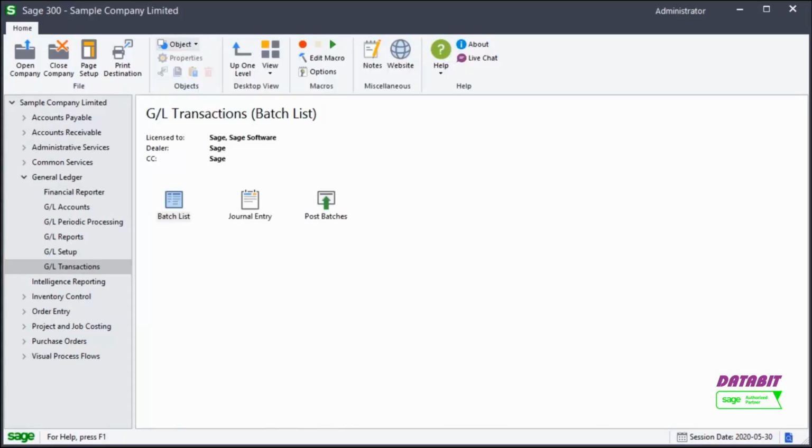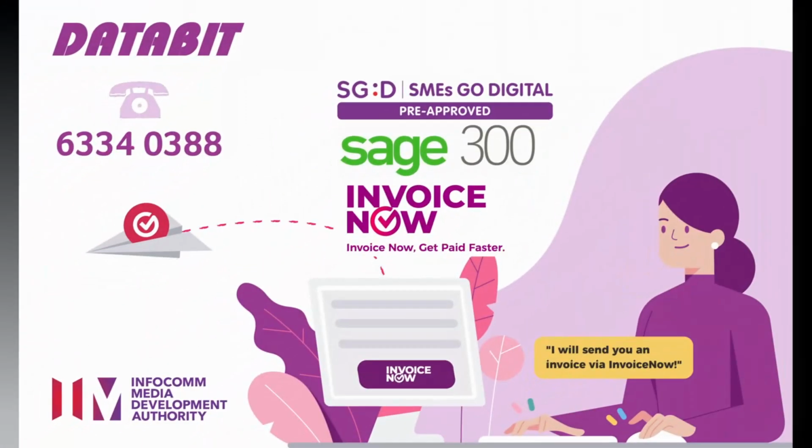Congratulations! You now know what transaction batches are and how to enter a journal entry in a batch in the general ledger.